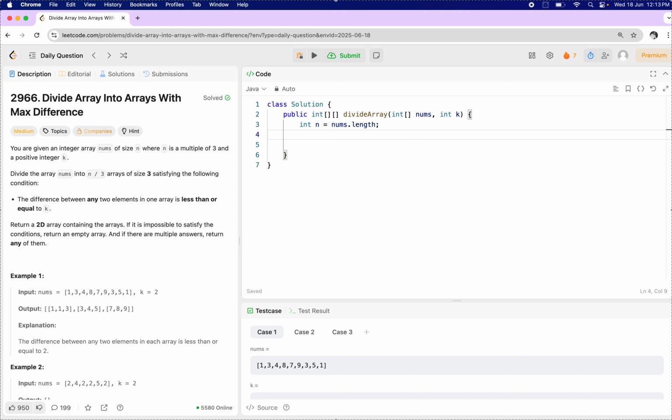Now the thing that we need to do is that we need to divide this array nums into n by 3 arrays of size 3, satisfying the following condition. The difference between any two elements in one array is less than or equal to k. We have to return the 2D array containing the arrays. So first of all, we'll create the result array, which is a 2D array, where the length is equal to n by 3 and the size of each is equal to 3. This is given in the problem statement.